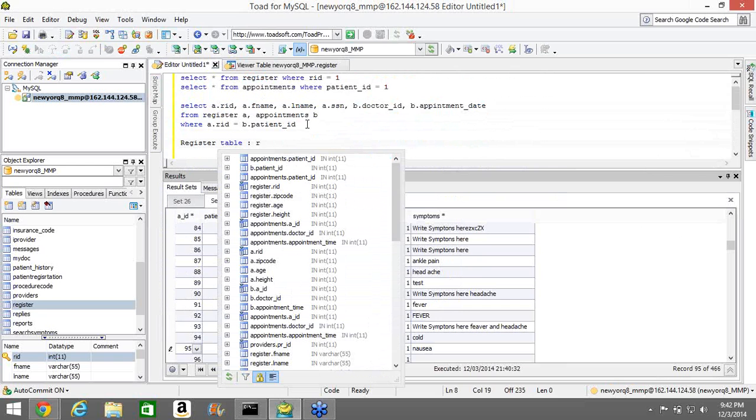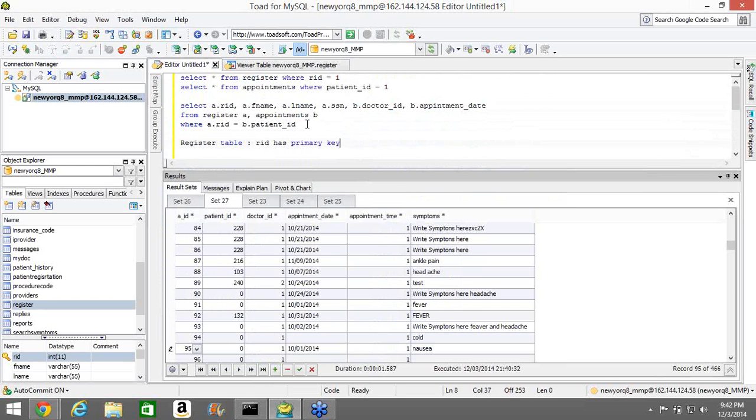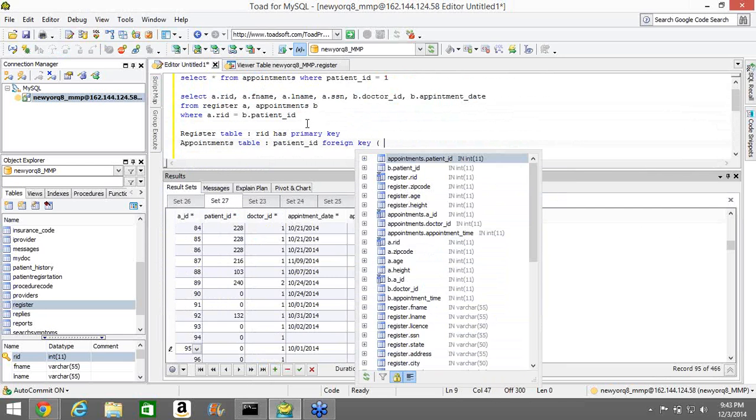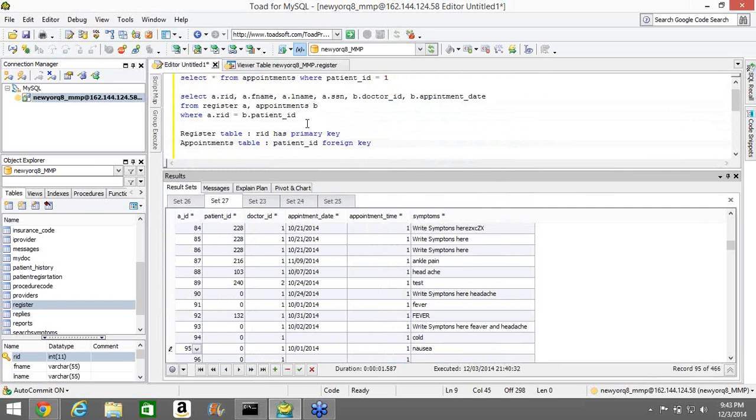One is the register table where my column in comparison is RID, and table 2 is the appointments table where the column in comparison is patient_ID, but they both mean the same thing. That is why in the where clause we have a.rid equals b.patient_ID. So they are called equijoin because they have the same columns, although called by different names. They are the same. So that is why they are equal in comparison and called equijoin.